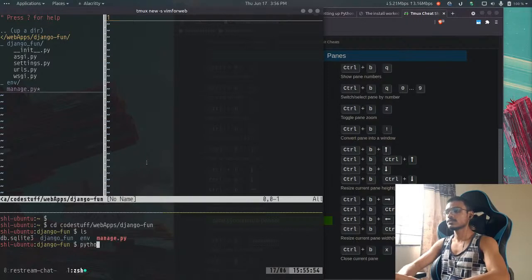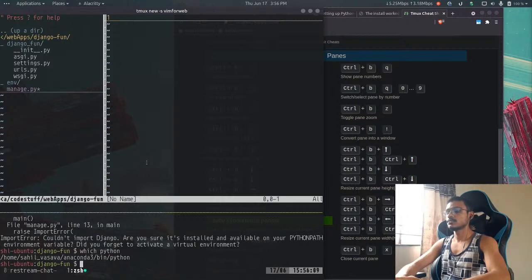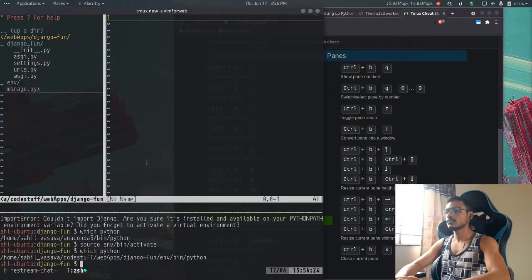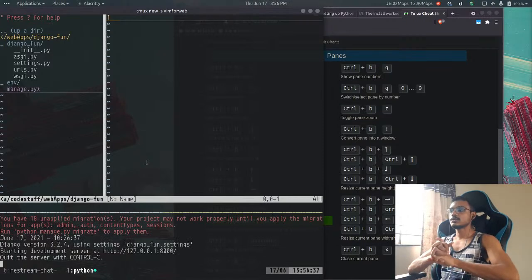So let's run the server again. Python manage.py, run the server, please. Oh, whoa, whoa. Okay, so I think the virtual environment is not working. Which Python? Do I need to activate it? Okay. I think it will work now. Let's start the server. Good.